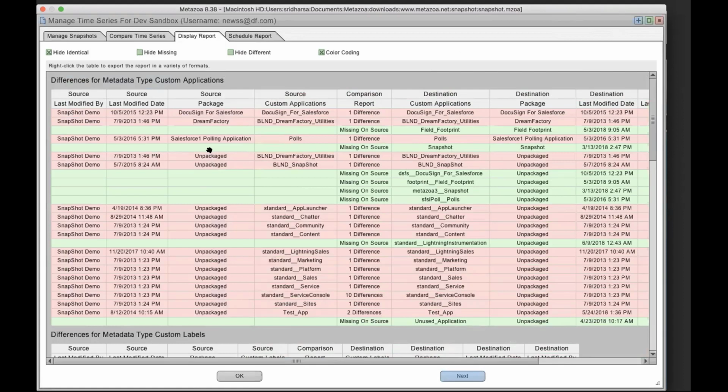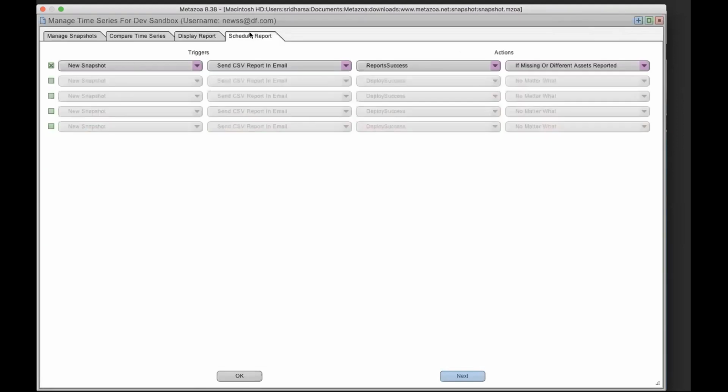You have multiple release management teams or multiple release managers that are pushing changes into your production org. And this is a great way for you to get a daily report of all the changes that are going in your production org, and that can be scheduled as well and sent out to you in an email or a chatter post, whatnot, only when there are differences reported. So you're not bombarded with information every day. You get notified only when there are changes, right?